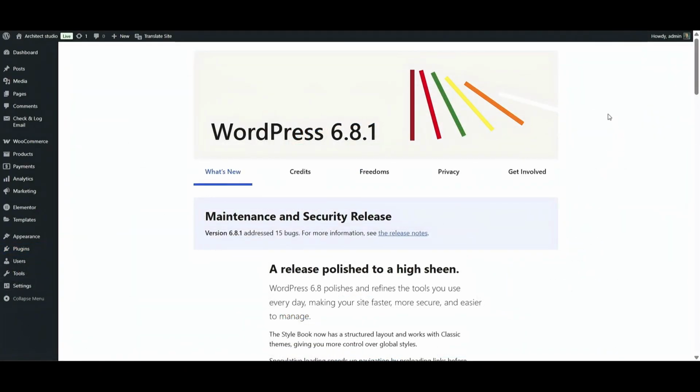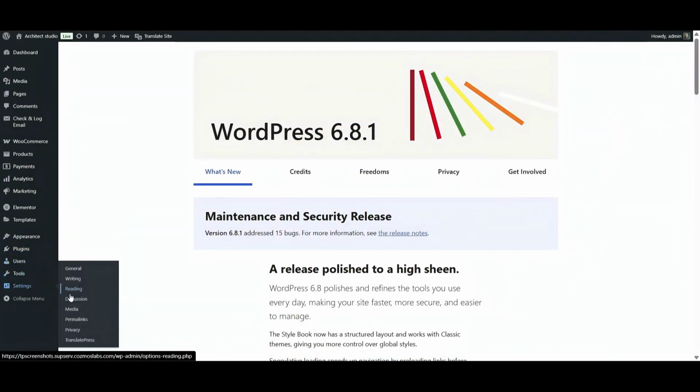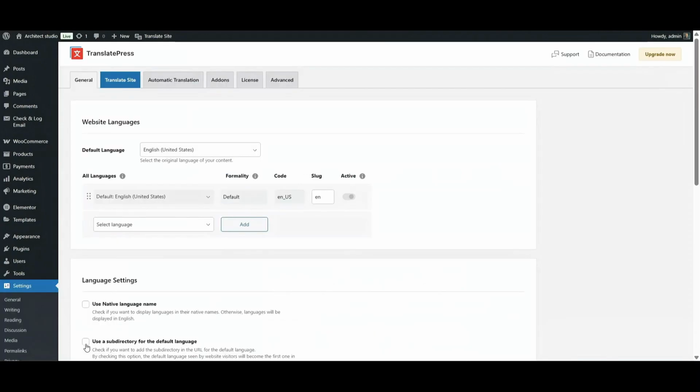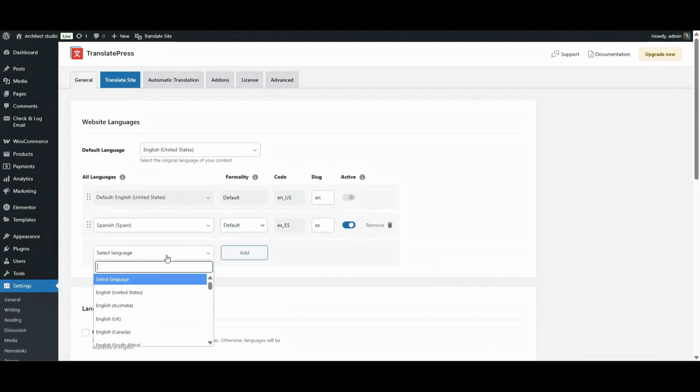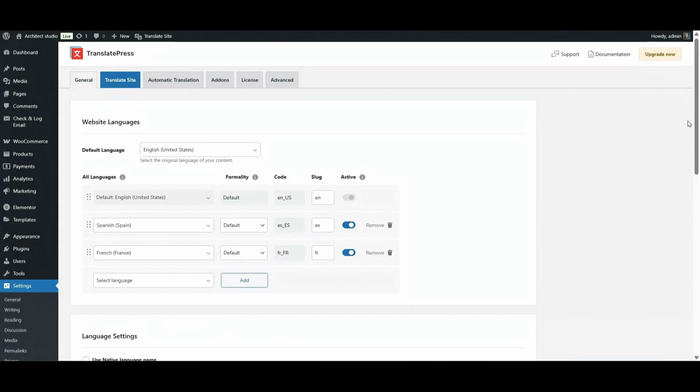Once installed, the next step is to choose which languages your site should support. Go to Settings, TranslatePress, and stay on the General tab. Here you can choose your default language, the one that your site is already in. With the free version of the plugin, you have the option to add one additional language, whereas with the pro version, you can add as many languages as you want. In my case, I will add Spanish and French.